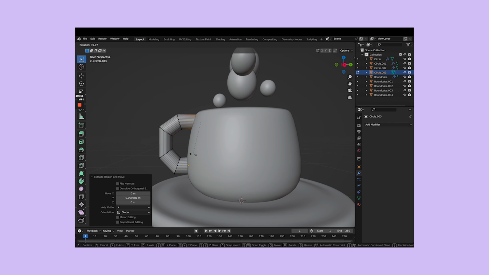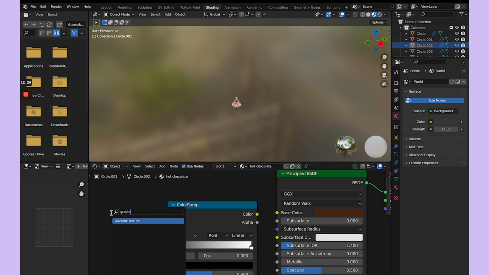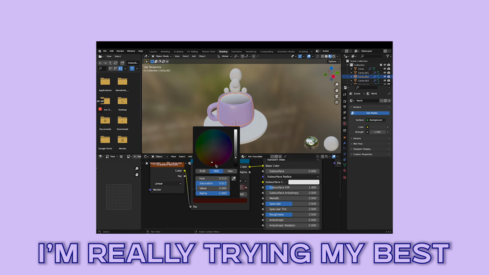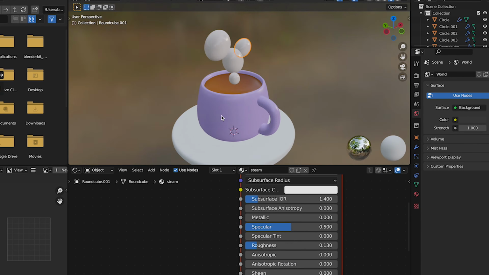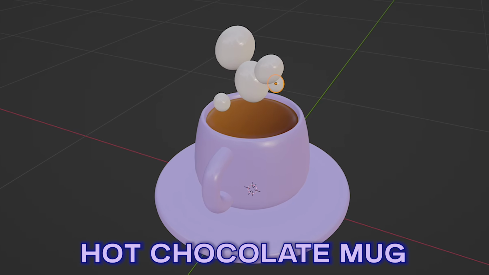Here I am going in to make the handle just out of a circle and I just rounded it around. I'm trying to get better at rounding objects. I'm really trying my best. But here I am just texturizing everything, giving it that nice purple. It's my favorite color, and this is the hot chocolate mug all finished.